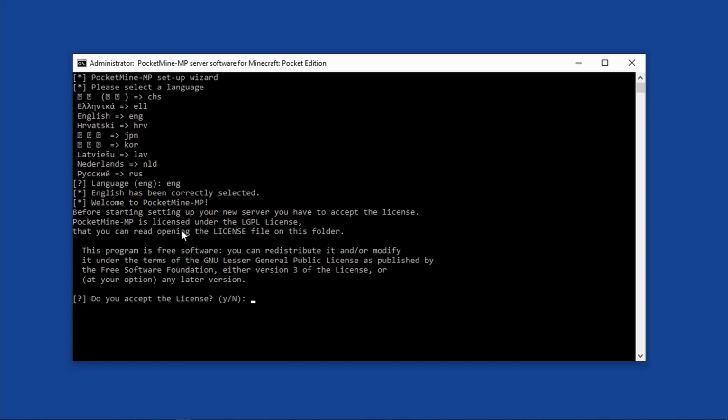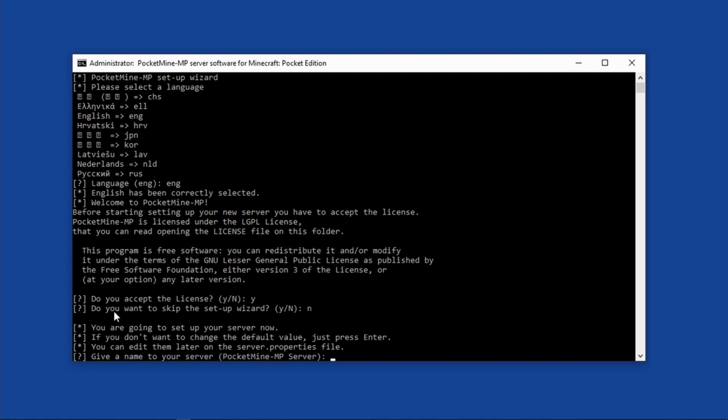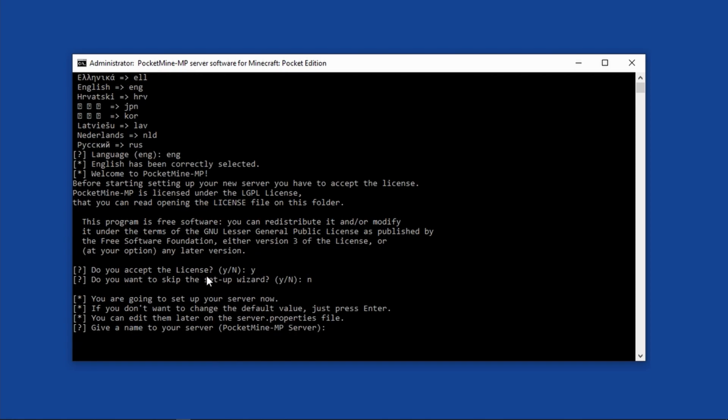Welcome to Pocketmine MP. Do you accept the license? Of course, I read it. I'm going to click yes. It says, do you want to skip the setup wizard? I'm going to say N for no, because I do want to do the setup. It says you're going to set up your server now. If you don't want to change the default setting, just press enter.